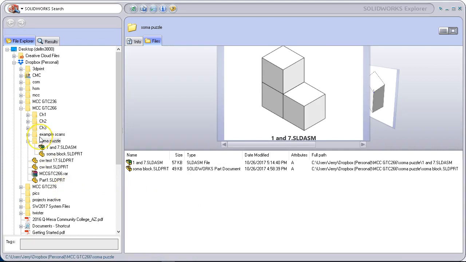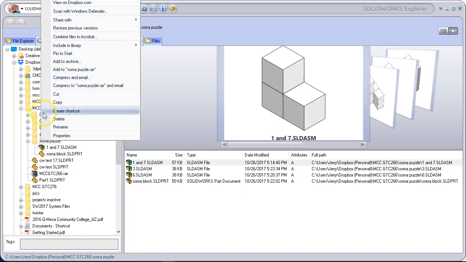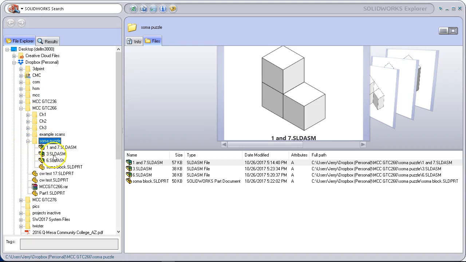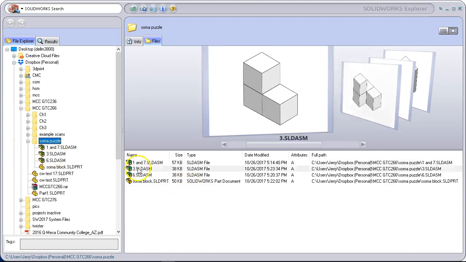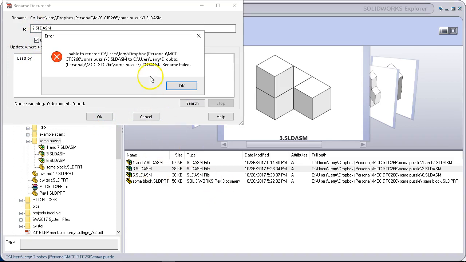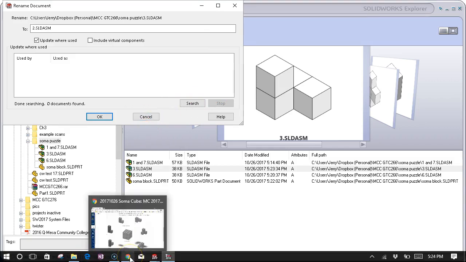So the refresh. One of the limitations, I don't think the refresh is that great. So double click again, rename. Still don't have a used by. So 2. Oh, and since it's open, it's not going to let me, so I need to close it.